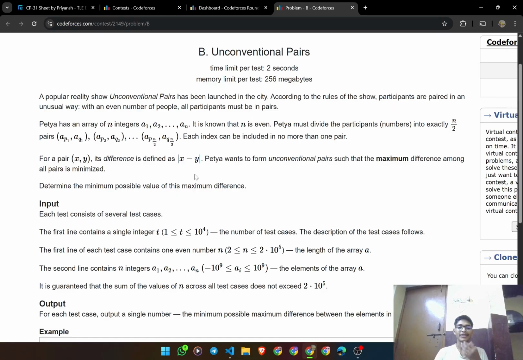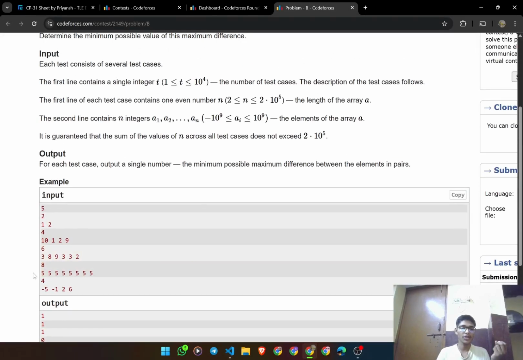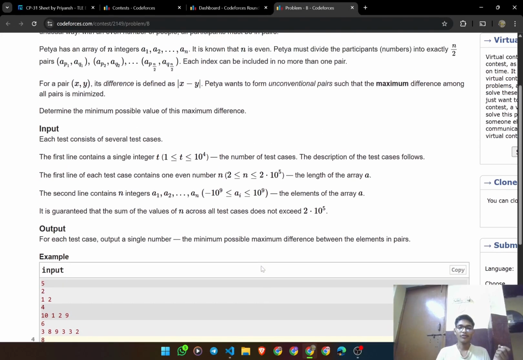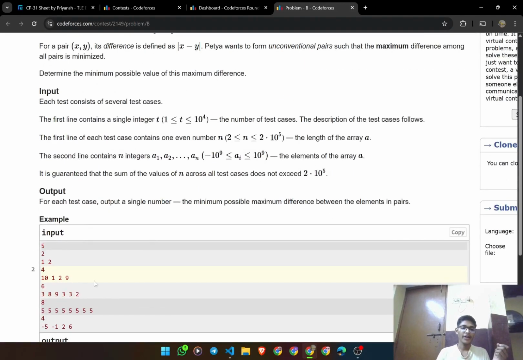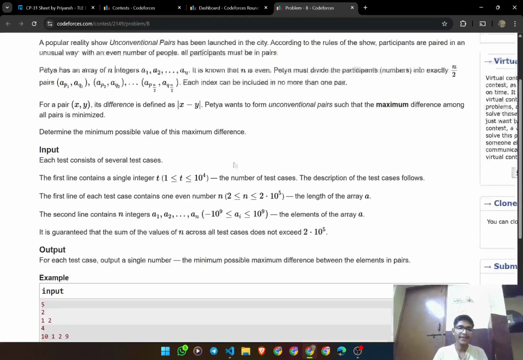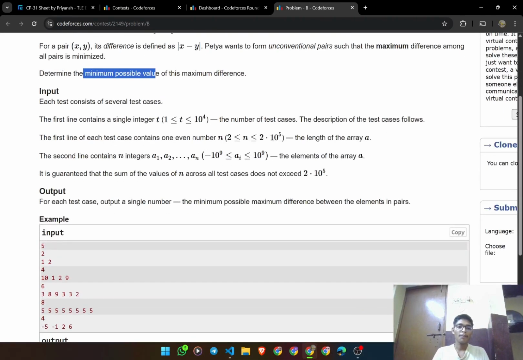So we have to find the pairs such that the maximum difference among all the pairs is minimized. We are given the array and we have to make the pairs. We must divide the participants so that the maximum difference is the minimum possible value.